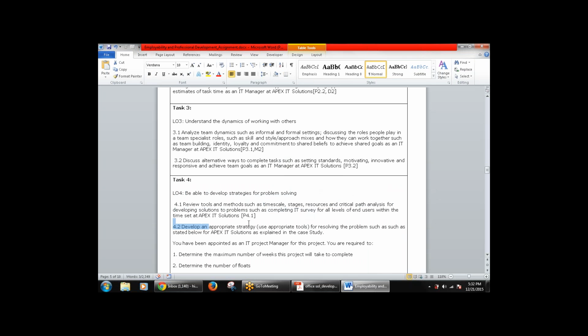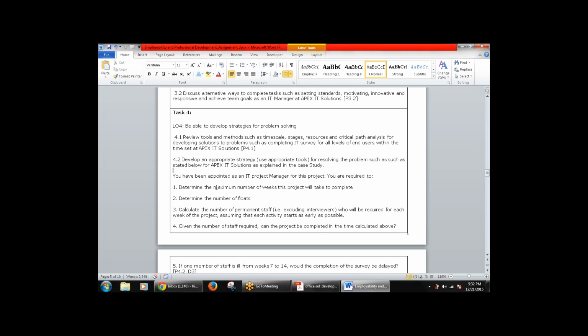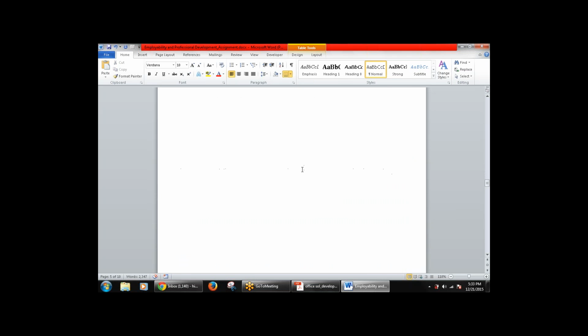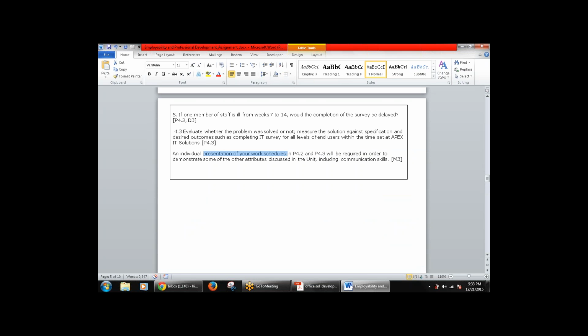Then develop an appropriate strategy for resolving the problem, as stated below for the Apex case study. So you have been appointed for this one. This is one of the tasks that you have to do. An individual presentation of your schedule will be required to demonstrate some of the attributes that are given, including communication skill. So this is task number 4.